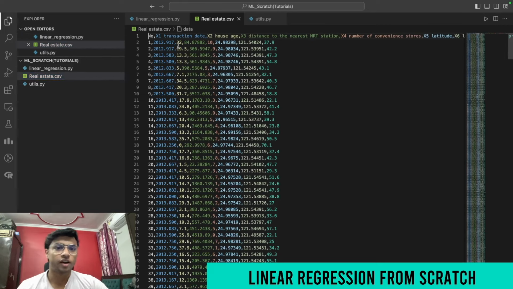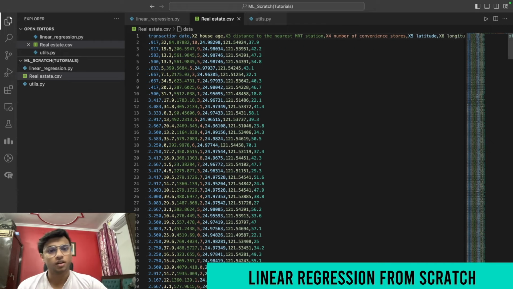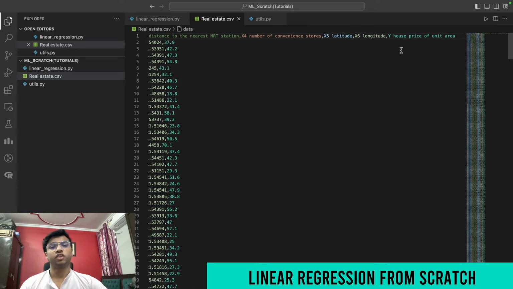So this is our CSV file. This is the serial number, and we have 7 other columns with that: the transaction date, house age, distance to the nearest MRT station, number of convenience stores, latitude, longitude, and finally we have our label, which is the Y, house price of unit area.